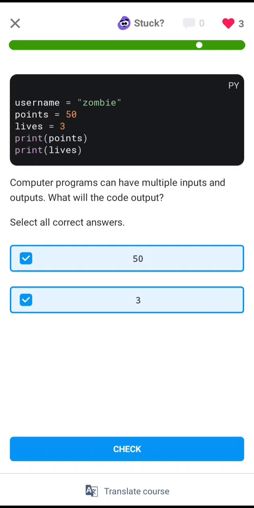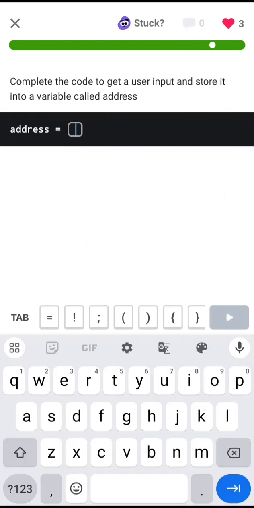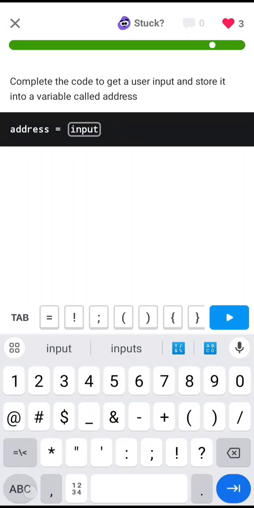That means computer programs can have multiple inputs and outputs. Complete the code to get a user input and store it into a variable called address. So we can use the function input().